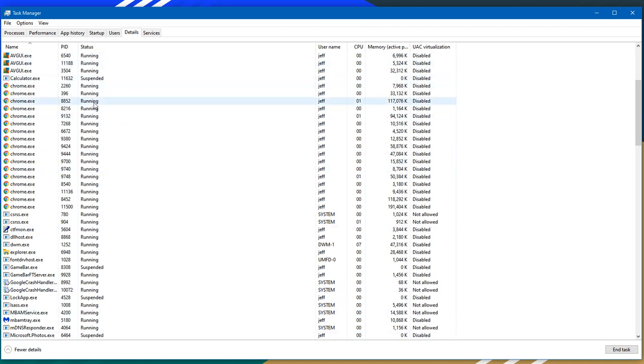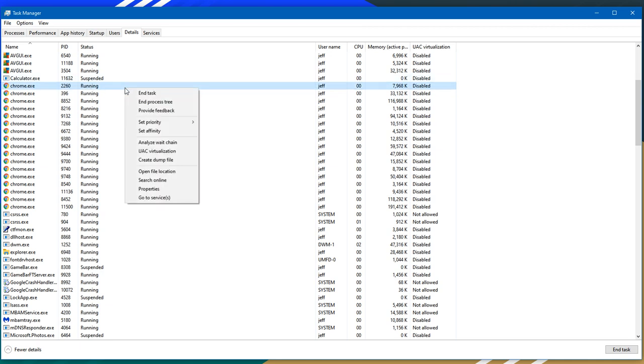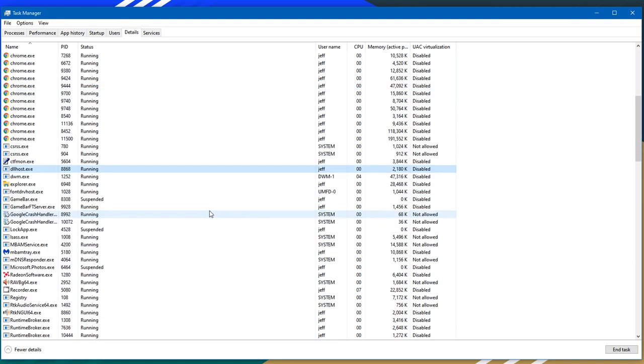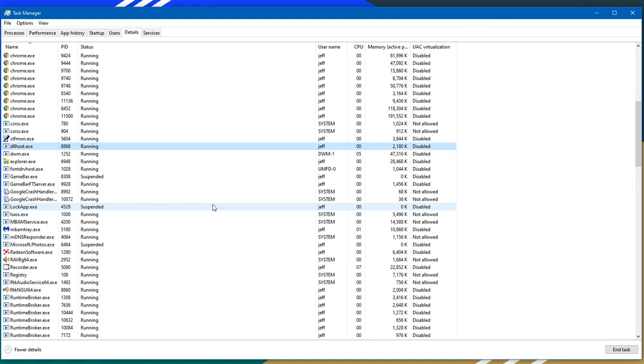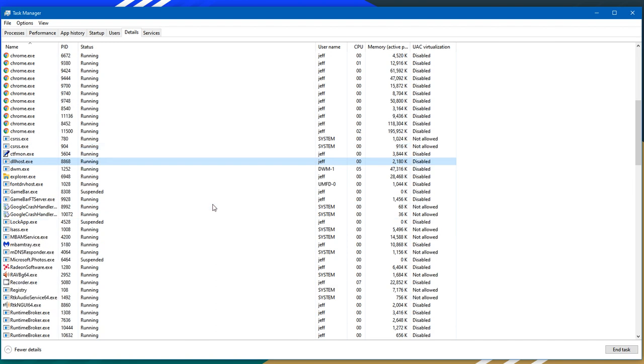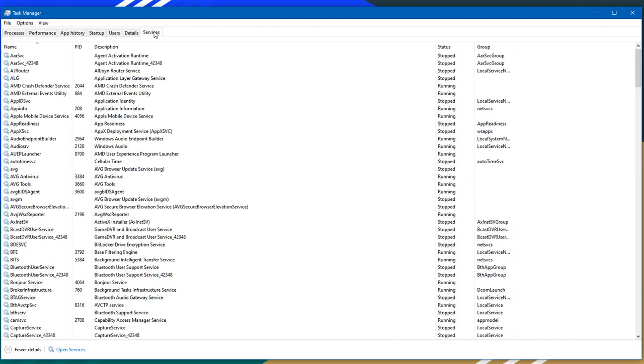If you don't want something to be running, you can right click on it and you can go to end task. You want to be a little careful about this. I found out the hard way that some of these things the computer has to have running, so if you were to shut that down, your system might become unstable.